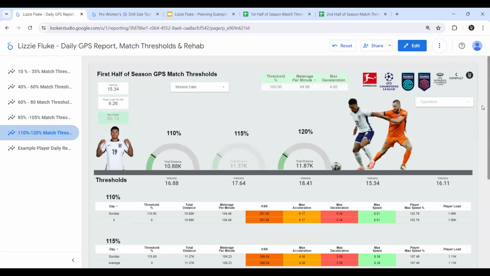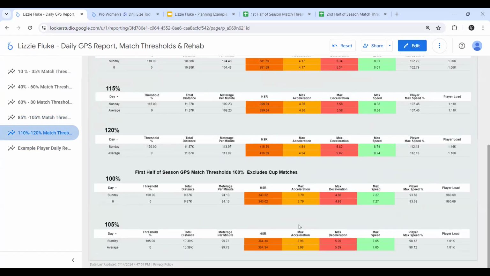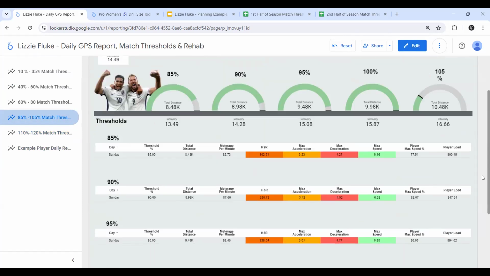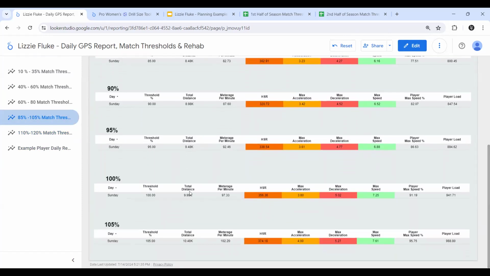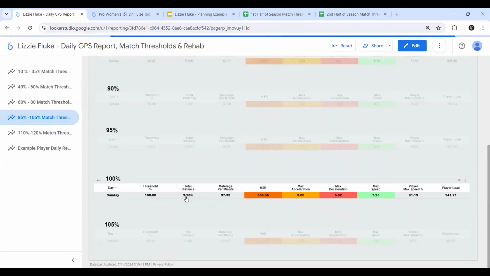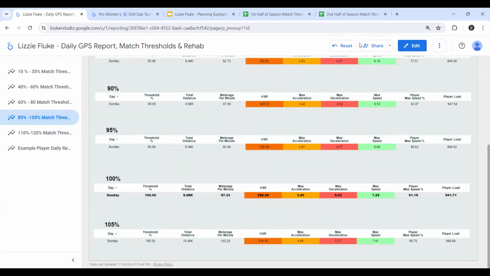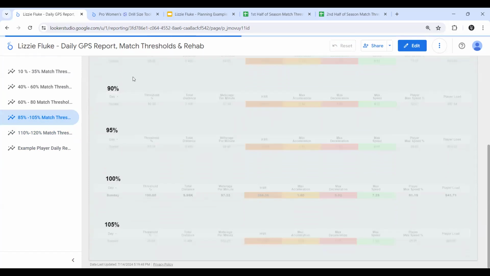I go to here. This 100% threshold, basically, I just attached a sheet to here and have taken out the cup games. So there's a slight drop of a couple of K. So that's 987 there. So if I went to the 100% down here, you can just see 9.98 here. So it's just a little bit of a difference in there.